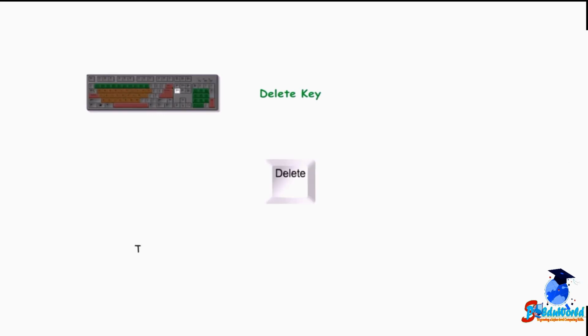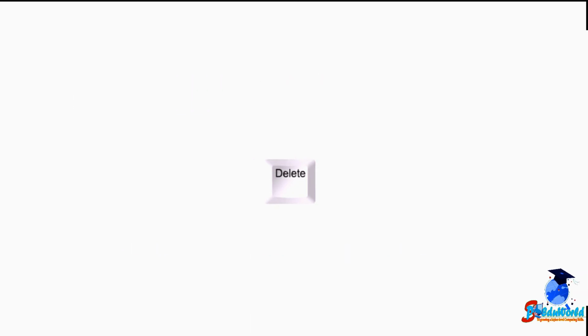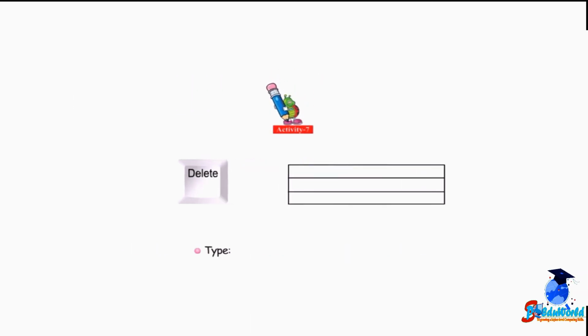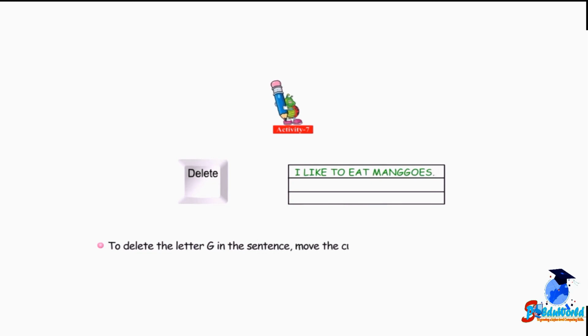Delete key. The delete key erases the letters to the right side of the cursor. Type: I like to eat mangoes. To delete the letter G in the sentence, move the cursor using the left arrow key to the left of the letter G. Press the delete key. The letter G will be removed.